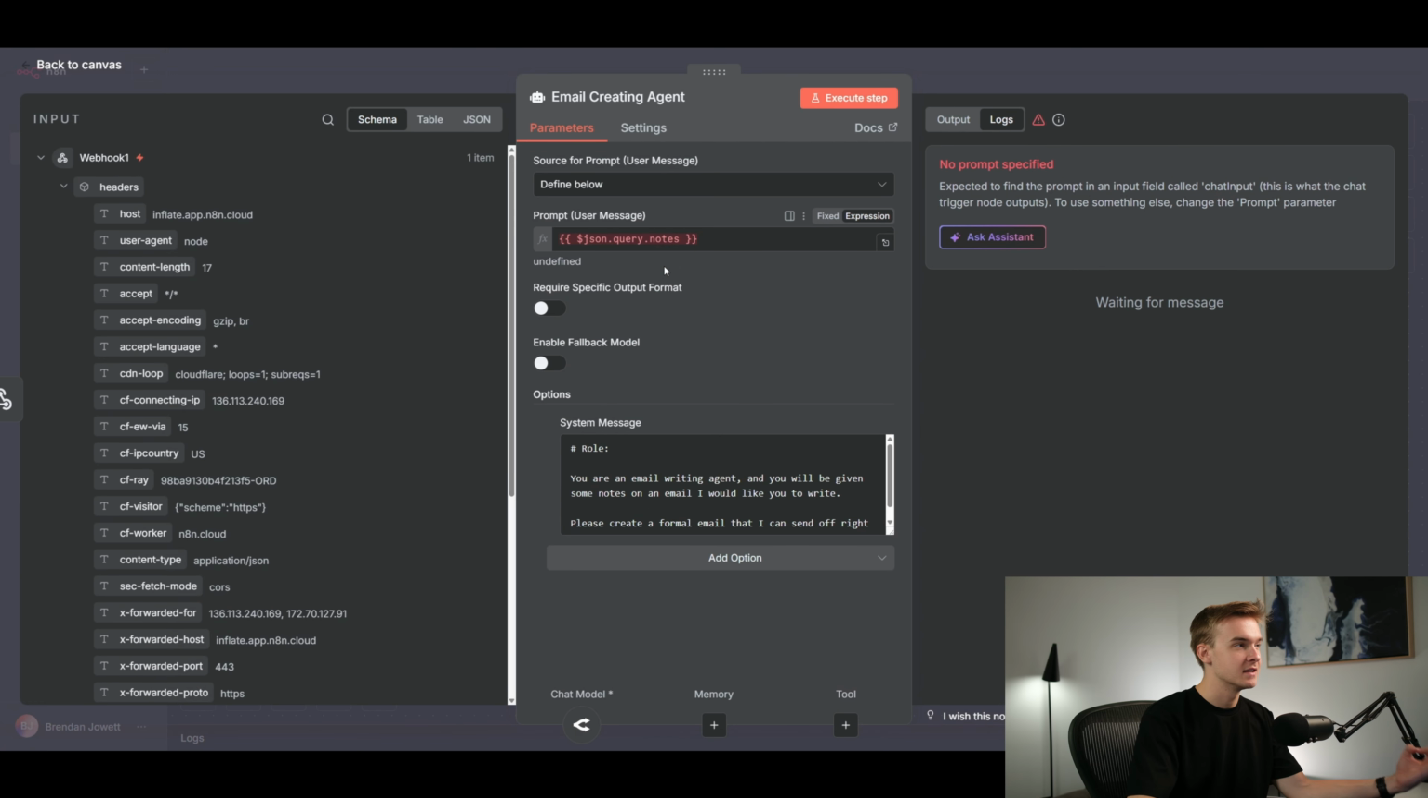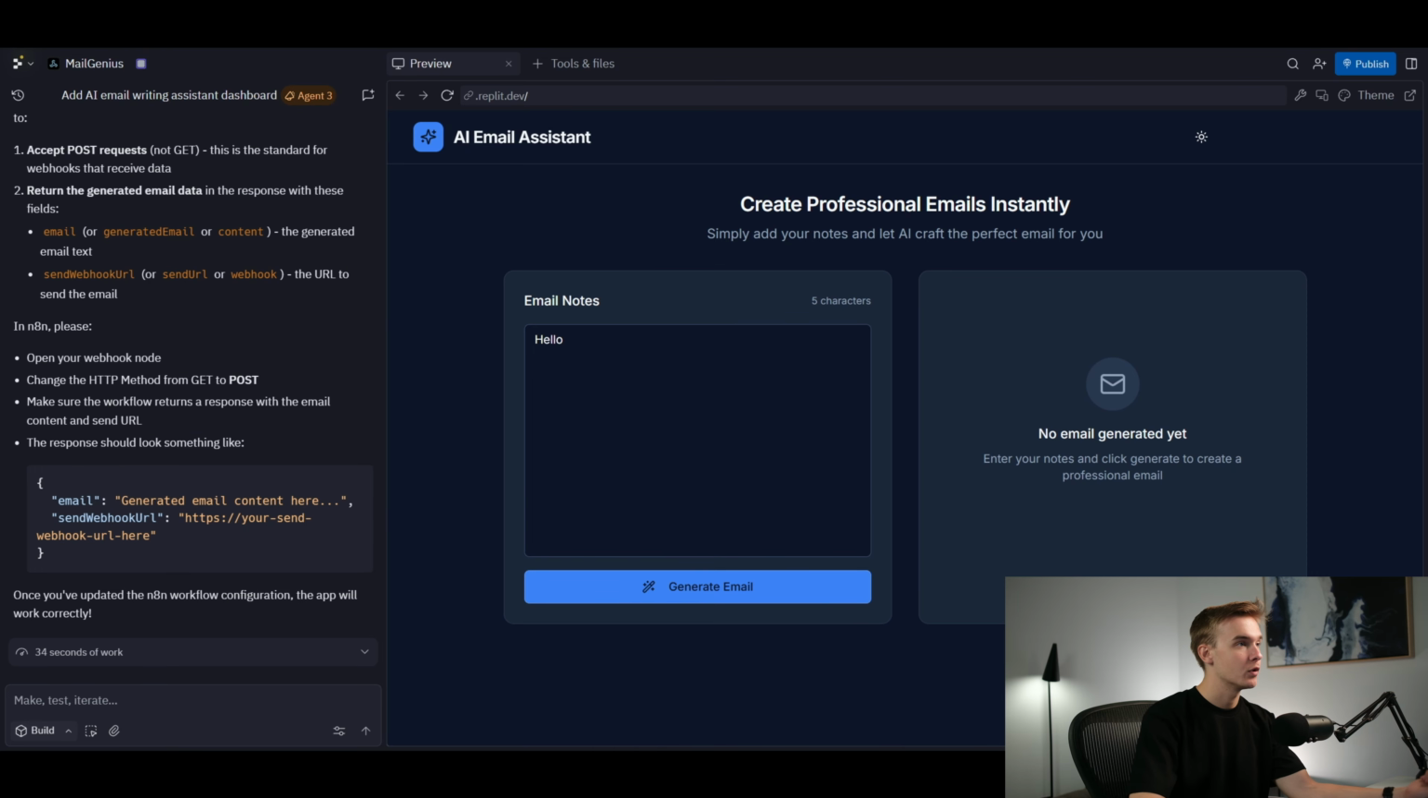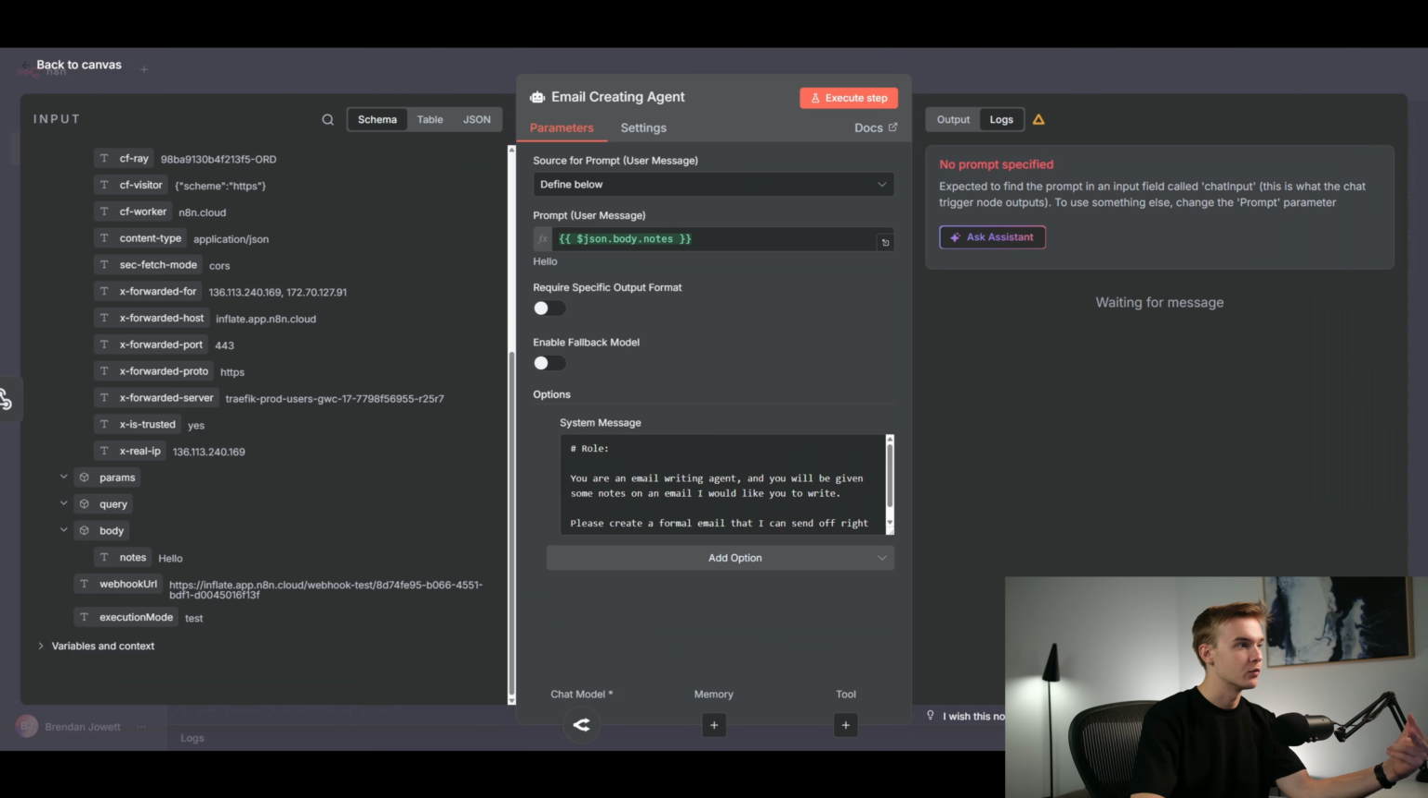I'm going to jump into the agent, see what happened here. So the error that we got is no prompt specified, expected to find the prompt in an input field. It looks like the query notes has changed in this case. It is now under actually the body tag. So we're just going to swap this. Now this may have happened because the initial request before was done by Replit, whereas this particular request was done by the actual app itself. So two different reasons for why the structure would probably have been different there.